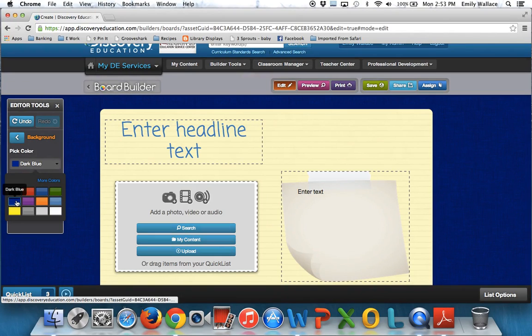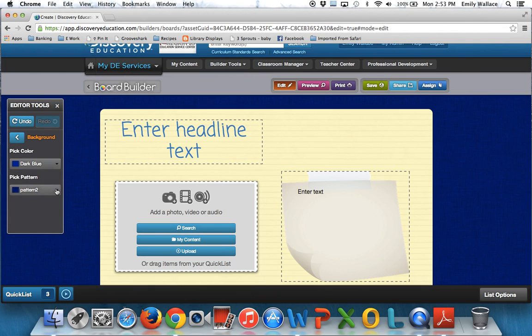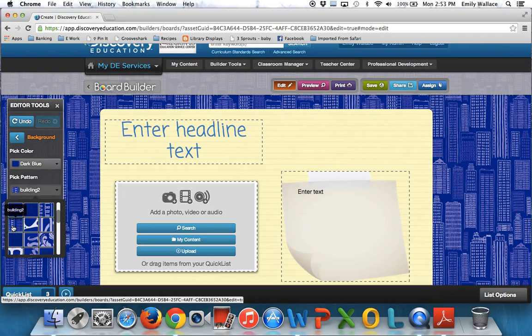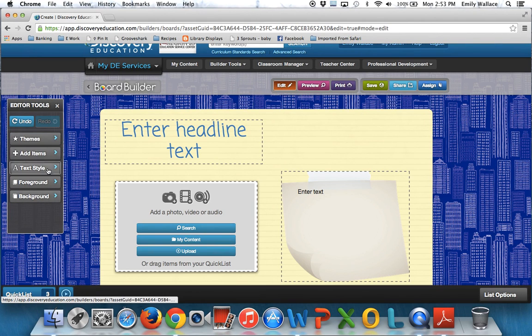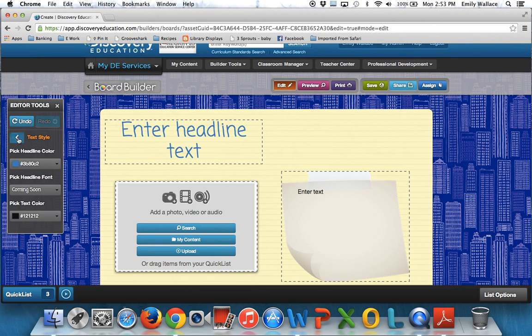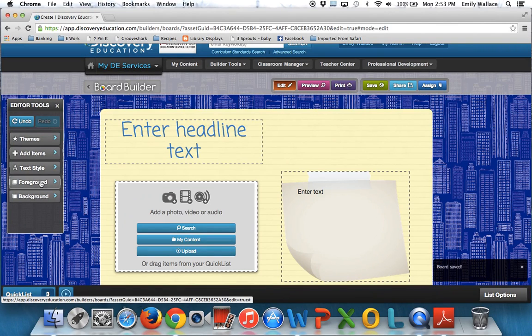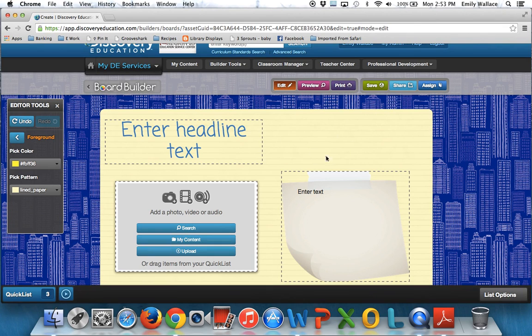I'm going to change the background to blue, and I'm going to change the pattern to the buildings. I'm going to go back, and like I said, you can change the text if you would like to change the text. You can also change the foreground, which would change this area here, but I'm just going to leave it. I think if you get too much stuff going on, then it begins to look busy. So that might be something that you talk to your students about, just how it's nice to have something visually interesting on there, but not to overdo it.